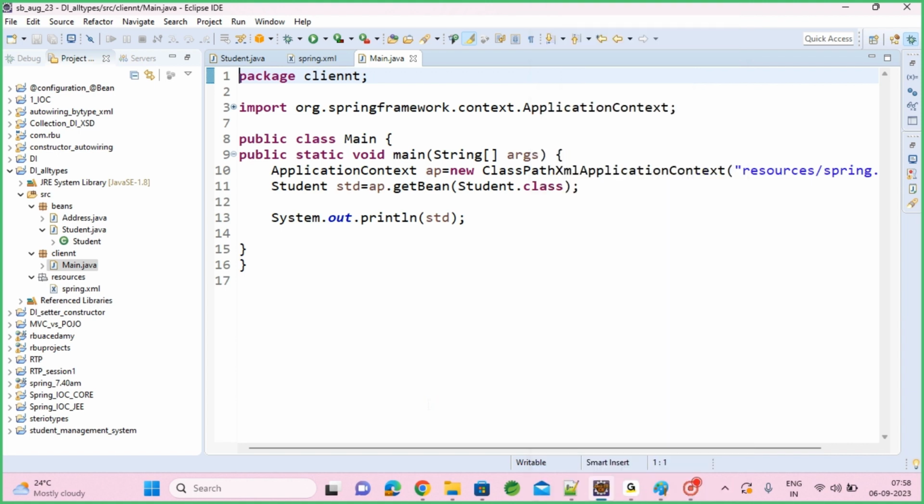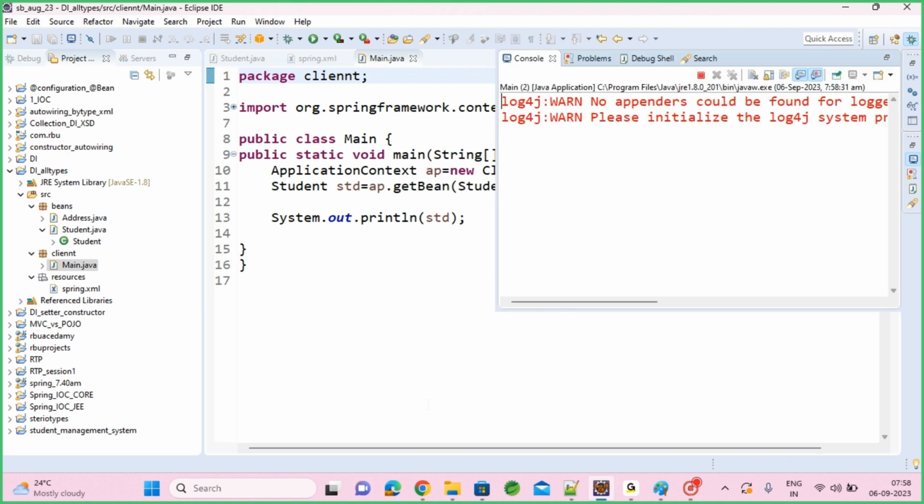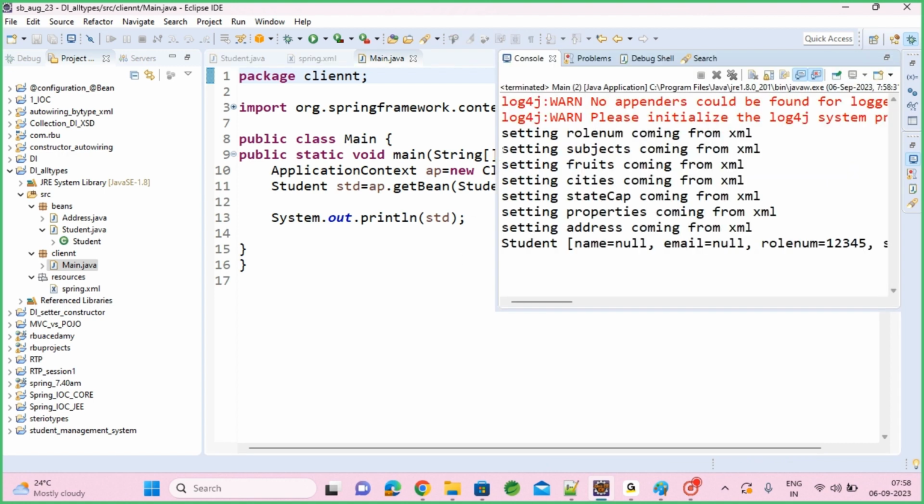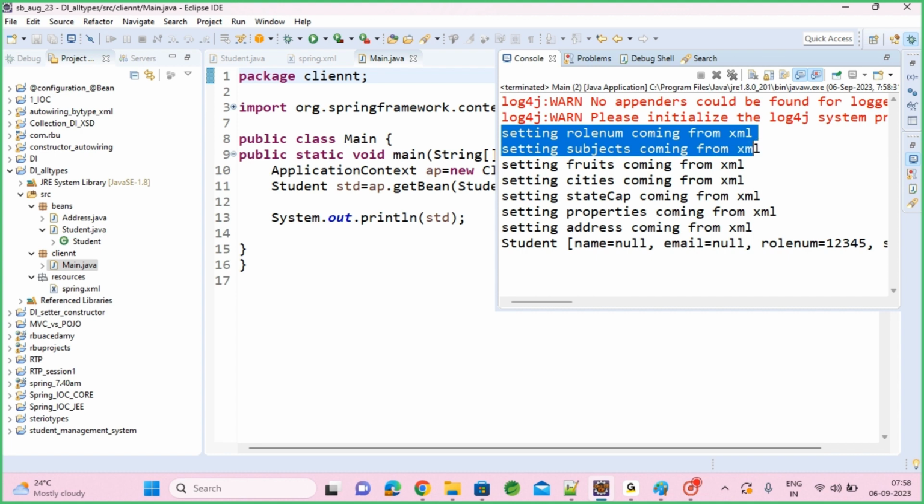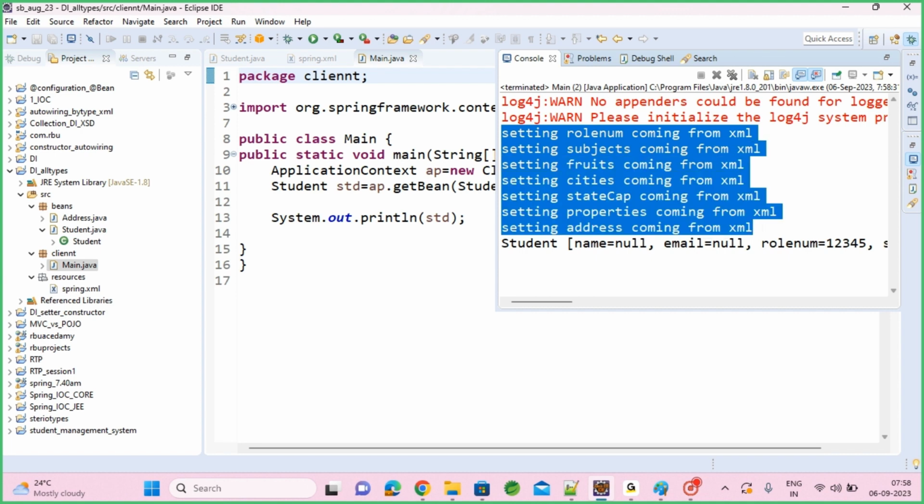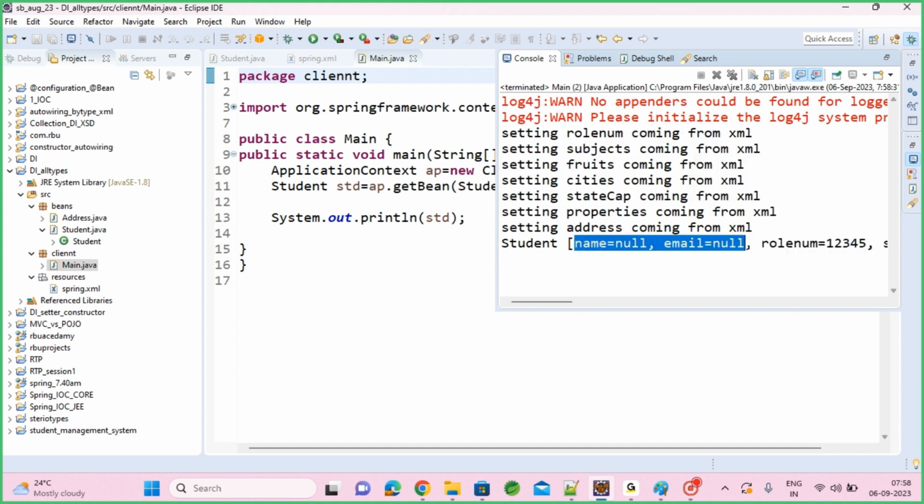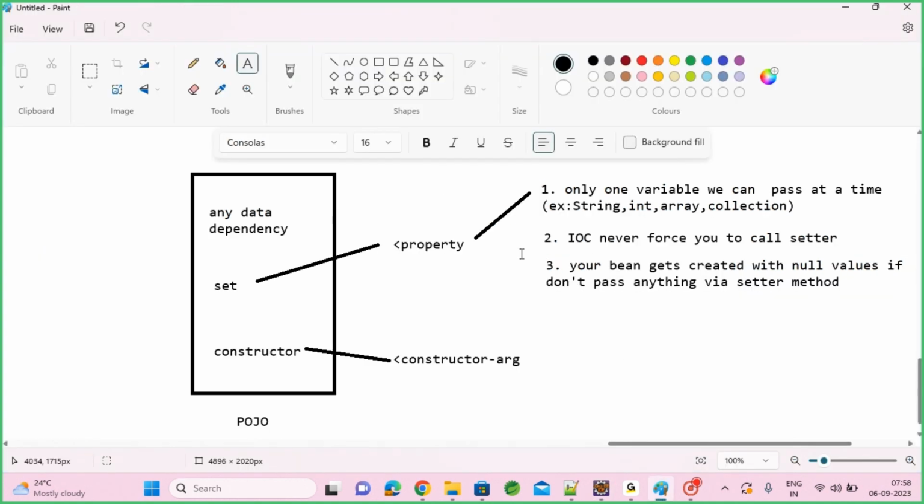And when I run it, see, from roll number it started passing the value. Roll number, subject, the remaining values are getting passed, but name and email I intentionally stopped. So the name and email values are null. Your bean gets created with null values if you don't pass anything via the setter method.